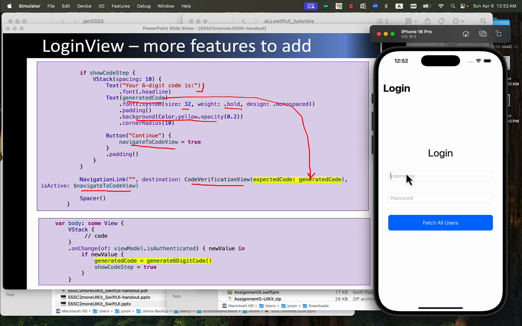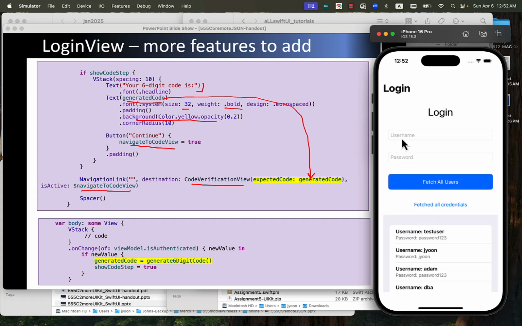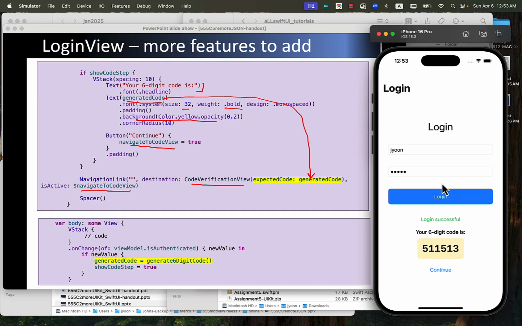Okay, here, maybe I want to make this again, and then JYOON, JYOON, and then login. Then remember that your 6-digit code is within that yellow background. We display a randomly generated code, 5011, 5013, and then there's a button, continue.